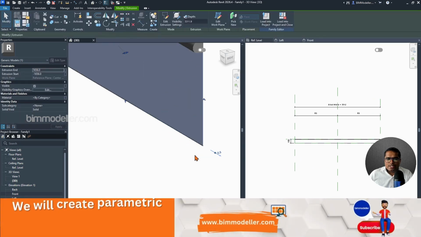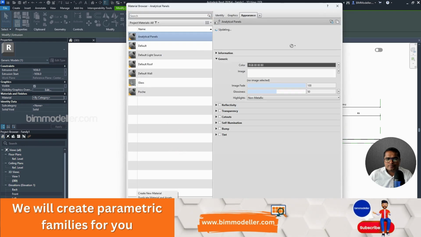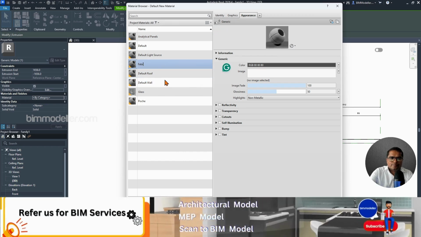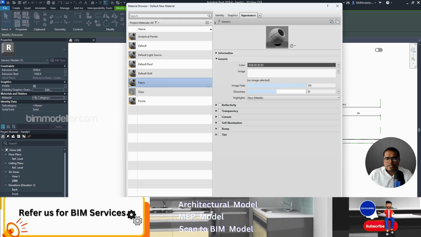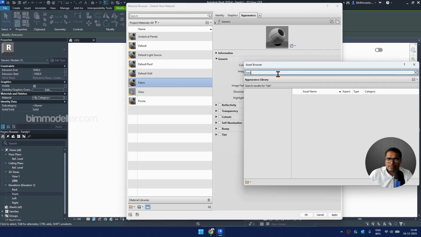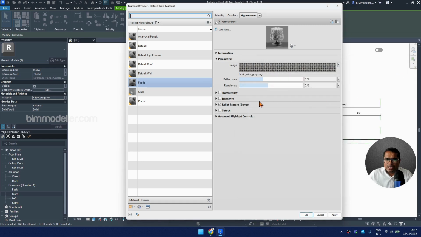And regarding the material, we can apply this as fabric, and you can go to the library and search for fabric, and if it is available with the texture, you can take it up. I'd like to take the gray, and I'll go with okay.